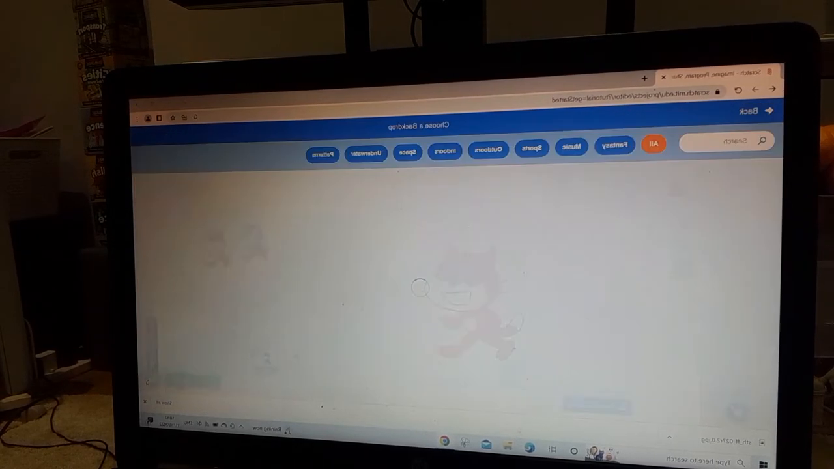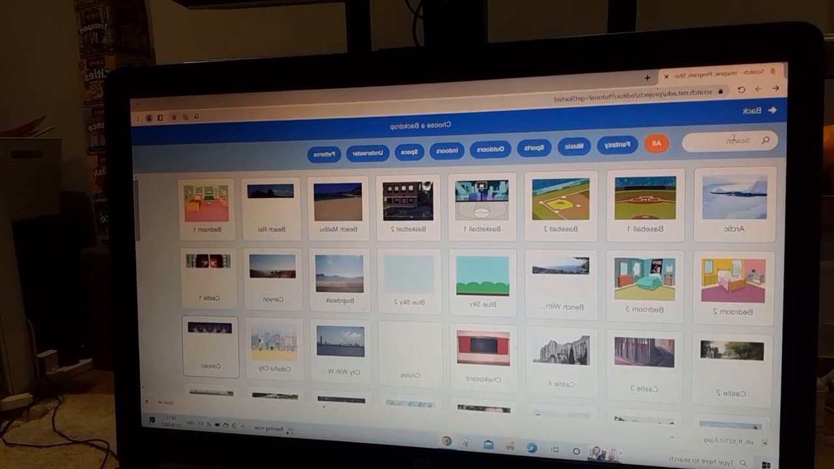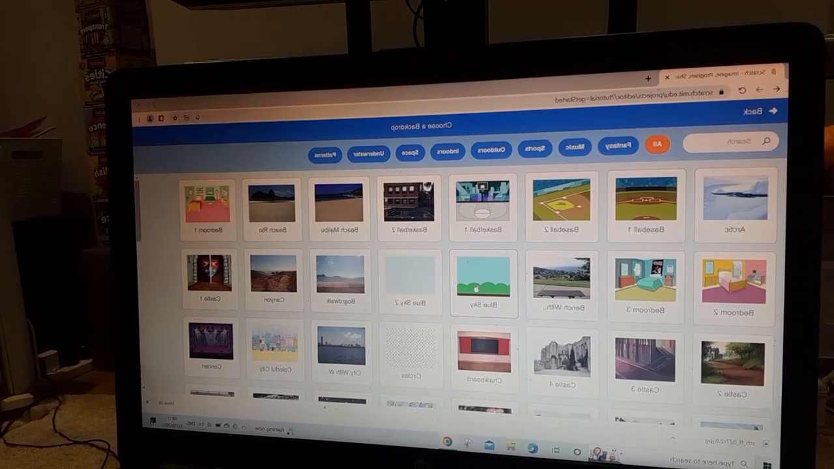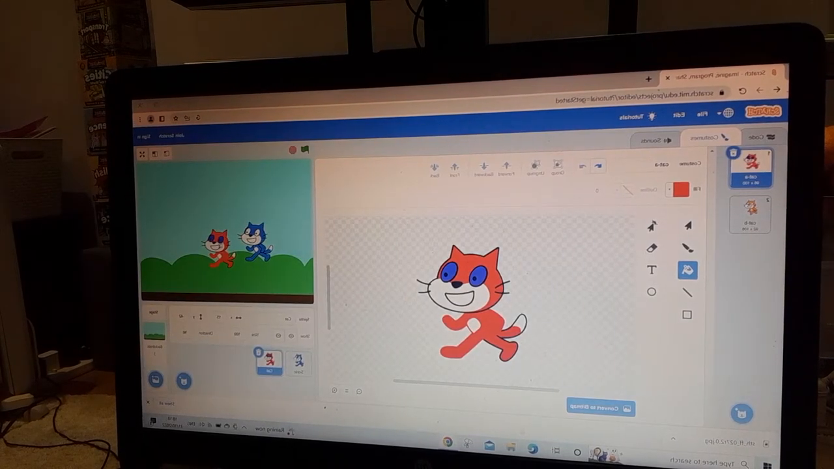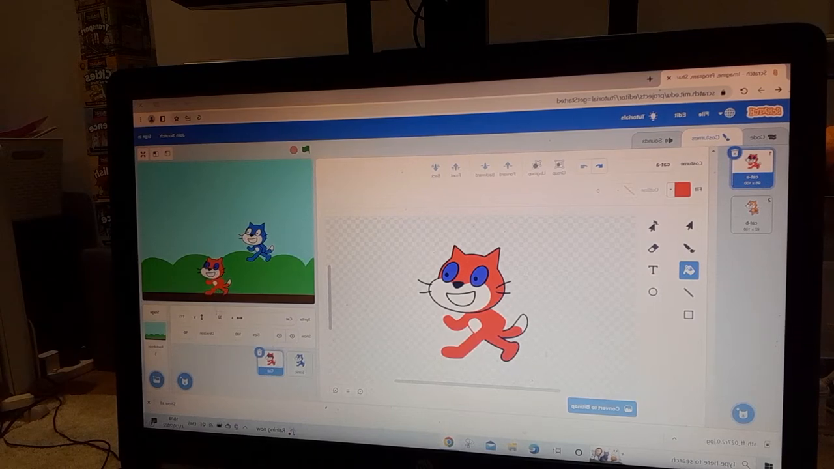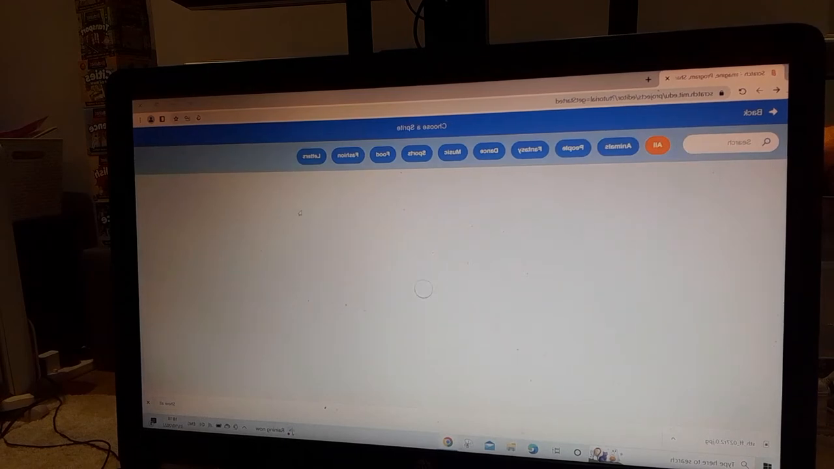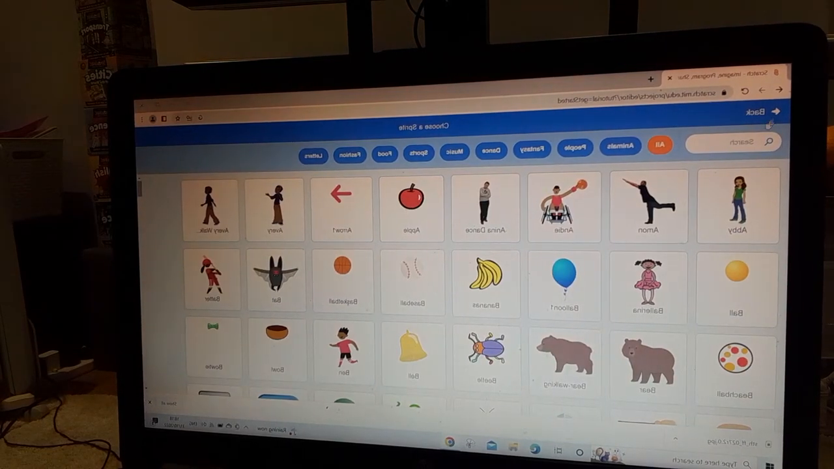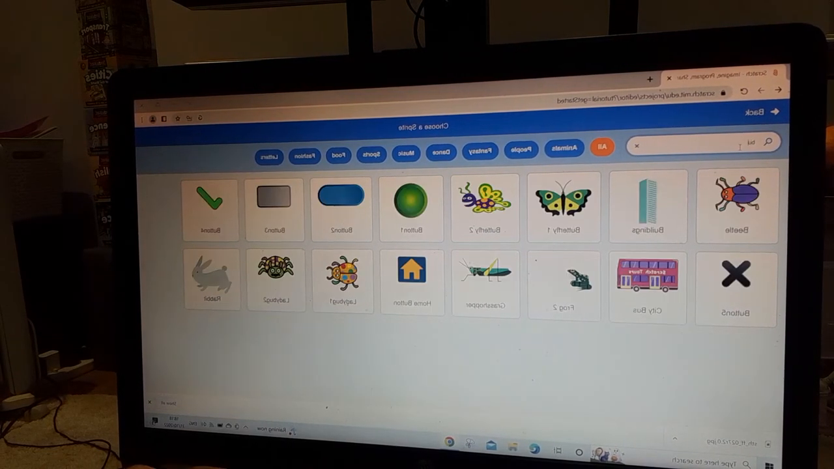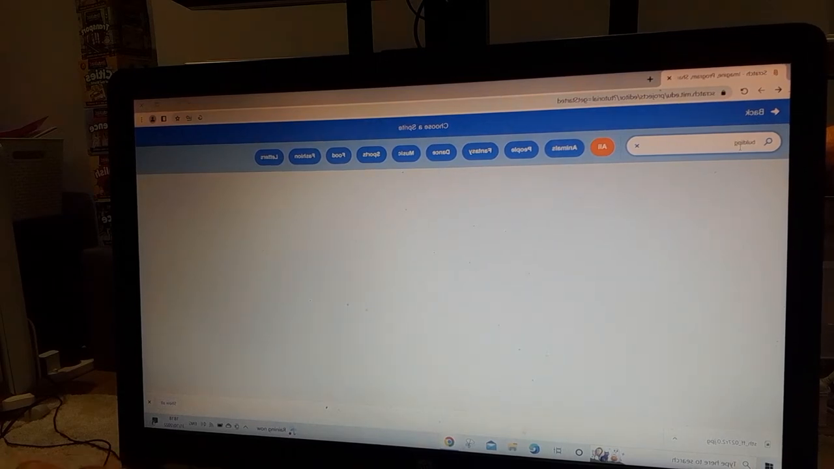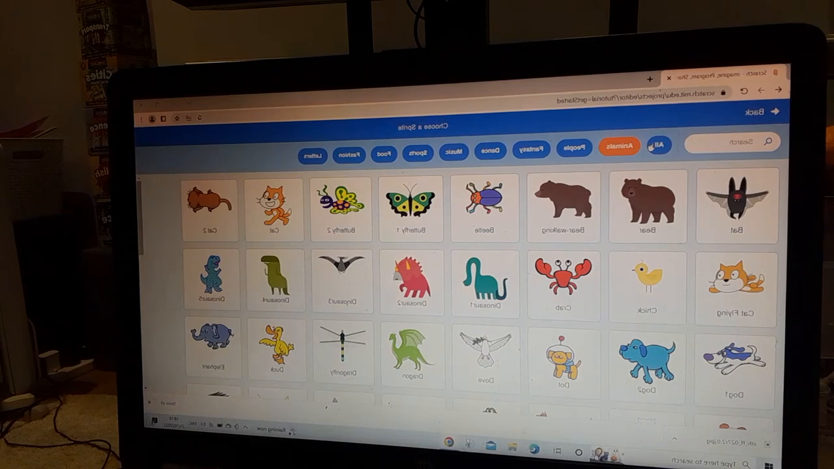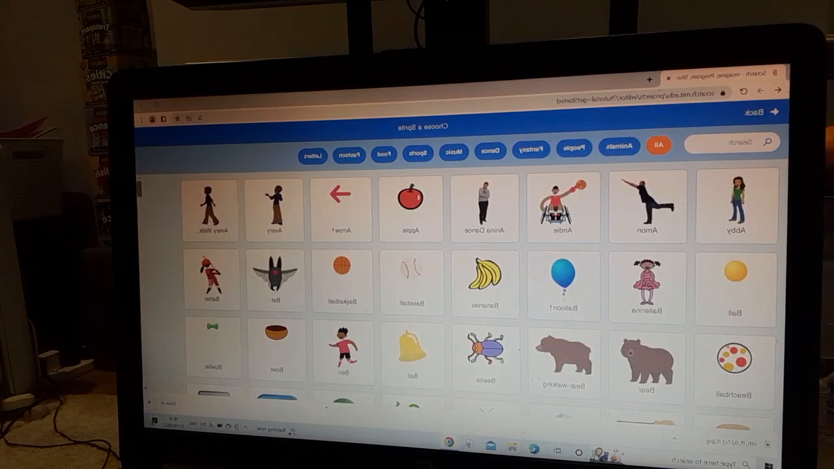Then go to the background, type out blue sky, and you'll see a blue sky appear. Press on that. Remember to pull the sprite down to the ground. Then we'll go and choose another sprite, which will be the buildings. Type out building. If it doesn't appear there, press on all, then scroll down.